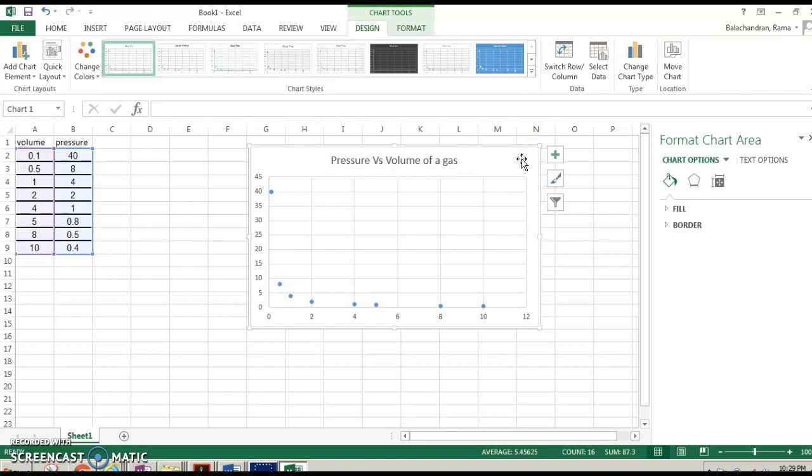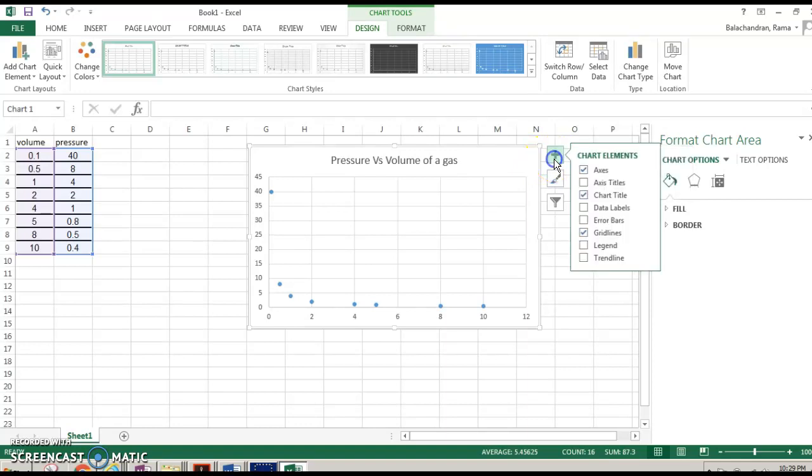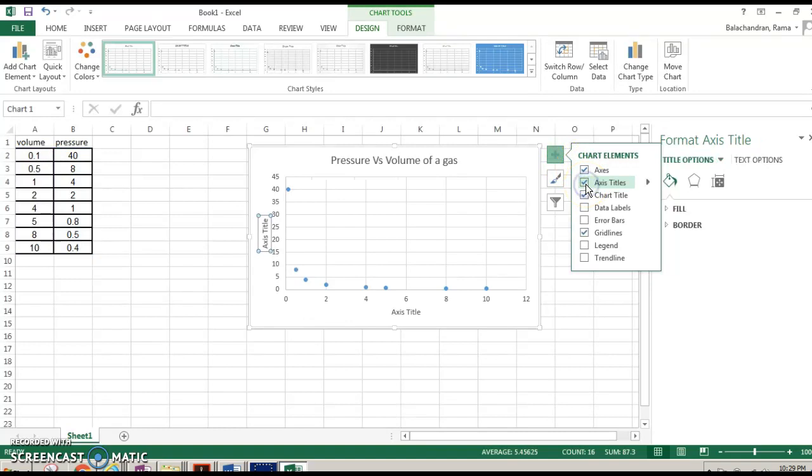And a graph is meaningless if the axes are not labeled. So click on this plus sign and you can go to chart elements. Select axis titles, and so you have the axis titles appear on the graph. And if you want to attach data labels to each data point, you may check this, so it will attach the labels to each data point. So for now, let's leave it like that.